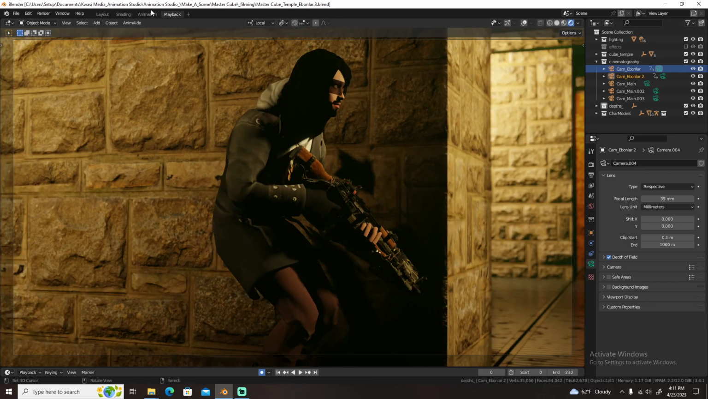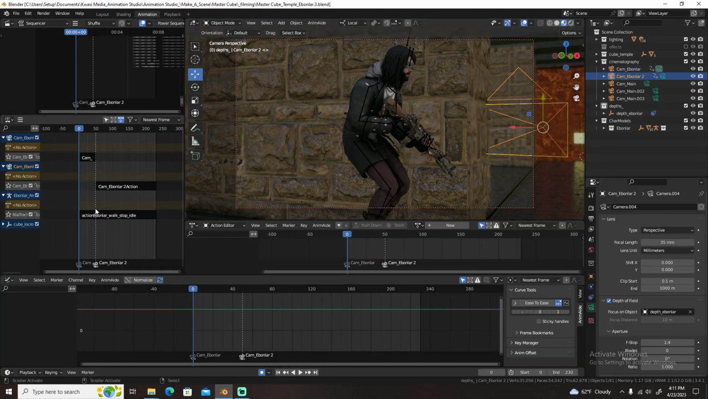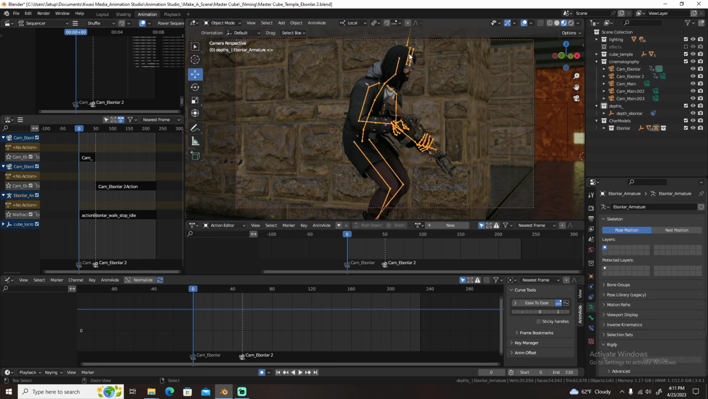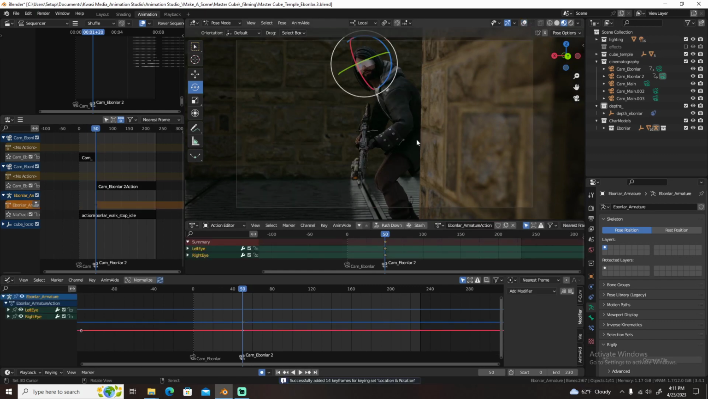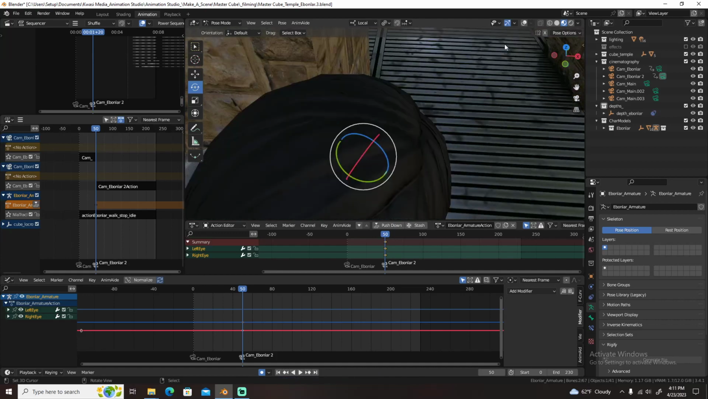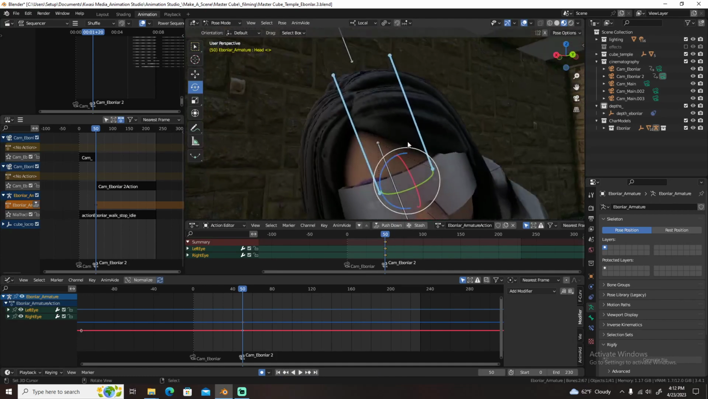Okay, so his eyes, or is it his head? Let's go with the eyes. Let's just make the eyes do some work. So when it gets here, I'm gonna change that one. Turn this back on.